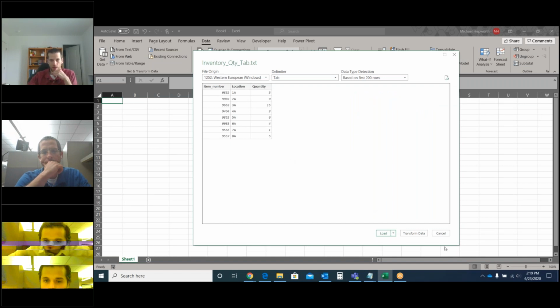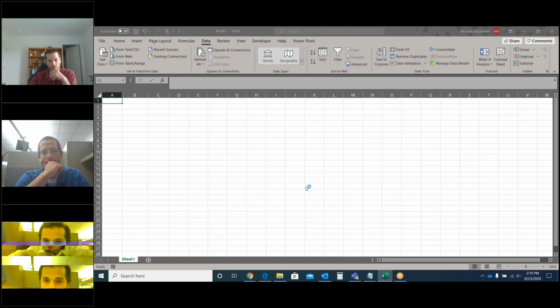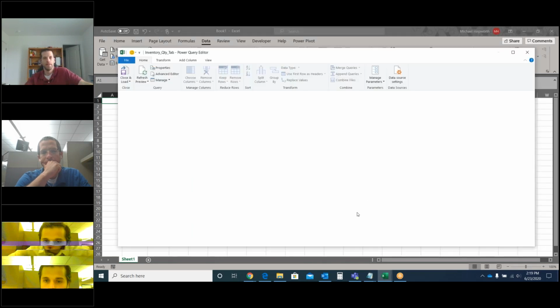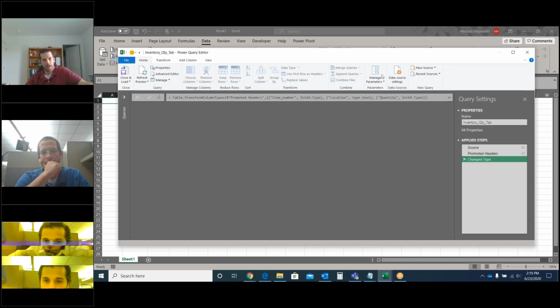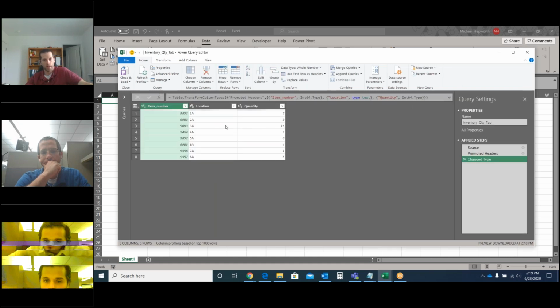If everything looked good, we would just go ahead and load this, and it would drop this in as a table into our Excel file. But I'm going to click on Transform Data, and it's going to open up this Power Query window. And there's lots of options here. Don't get too lost in them. We're just going to focus on one really quick.